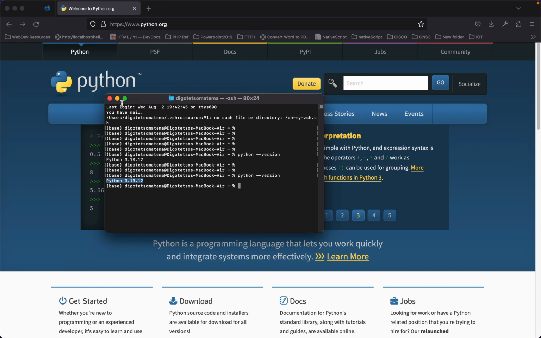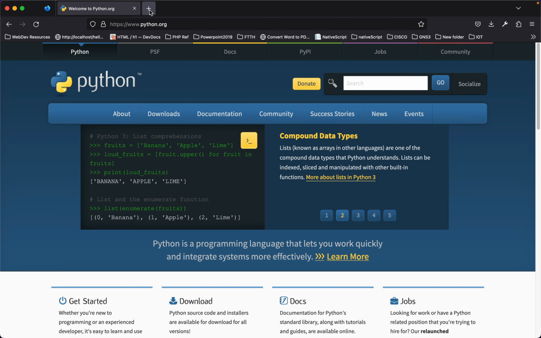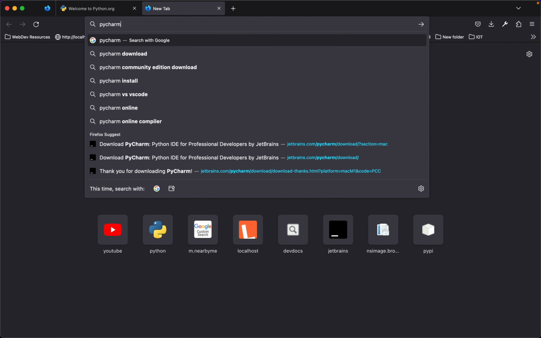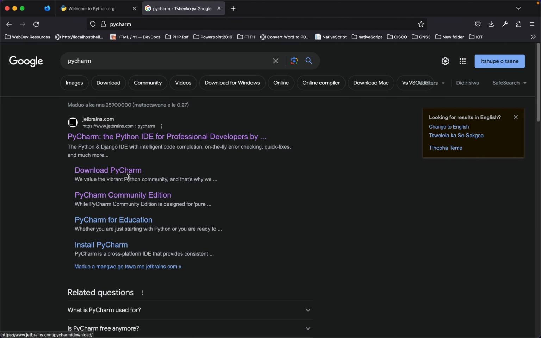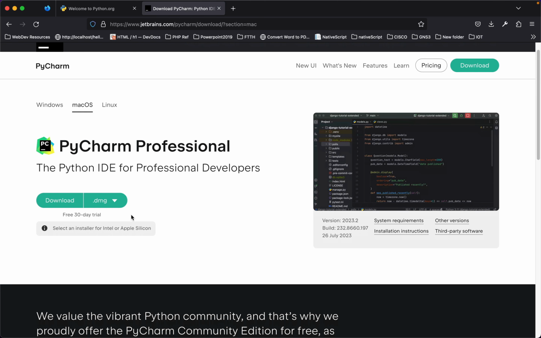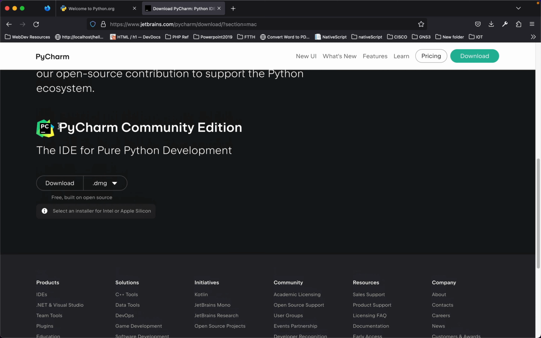Since you are done with Python, let's go on to the next one, which is PyCharm. Let's type PyCharm on Google and press enter. Then we want to click this link here, download PyCharm. PyCharm has two editions or versions: PyCharm Professional and PyCharm Community. We want to install PyCharm Community because it's free and open source. So let's download PyCharm Community Edition.